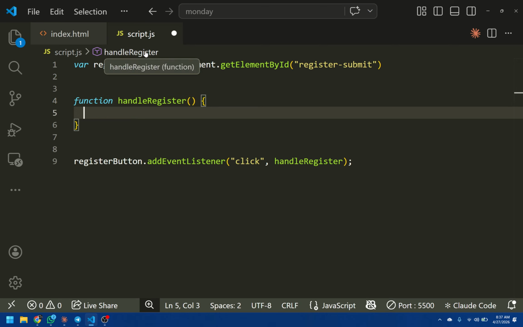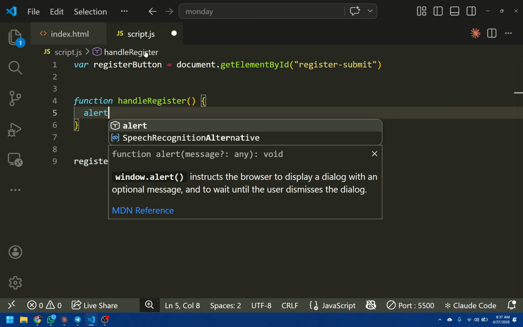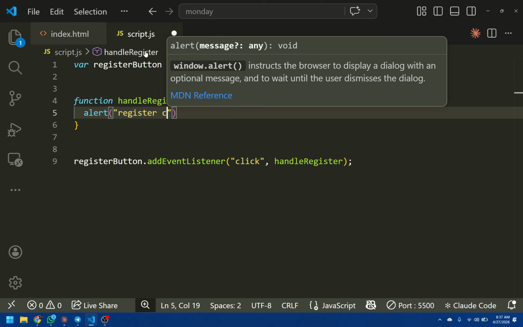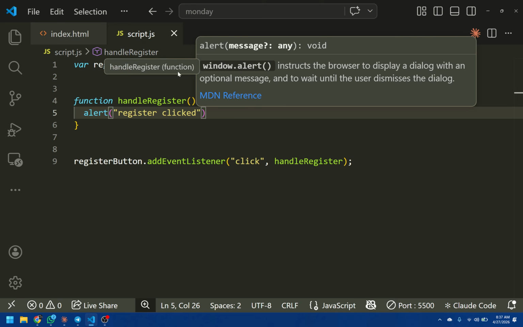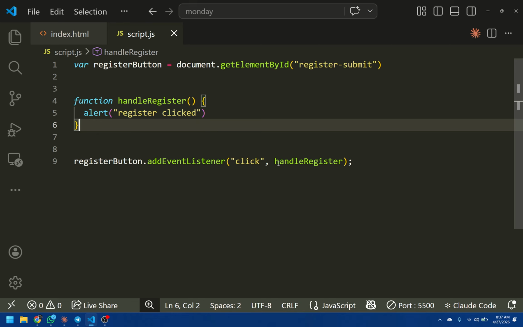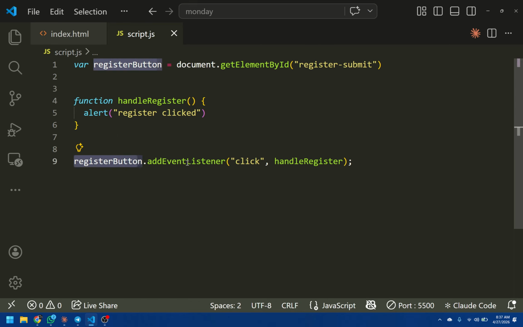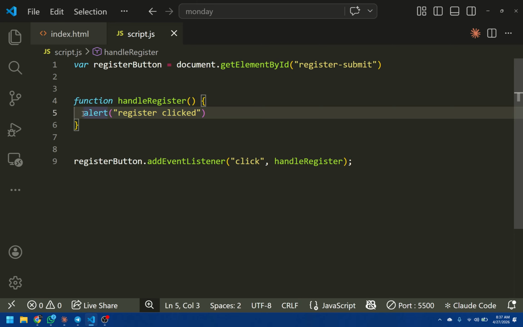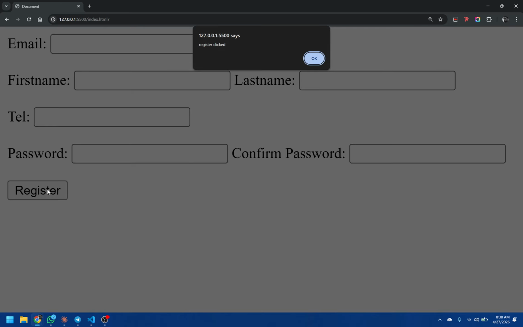Okay, so first thing I'm going to do, just to see if this works, is alert "Register clicked." All right. So I've added my register button, given it an event listener. Listen out for the click event, and when it is clicked, I run the function called handle register, which is defined here. The only thing this does is it alerts. So I'm going to click on my button and see if it alerts. I clicked on my button, and it fired the alert.